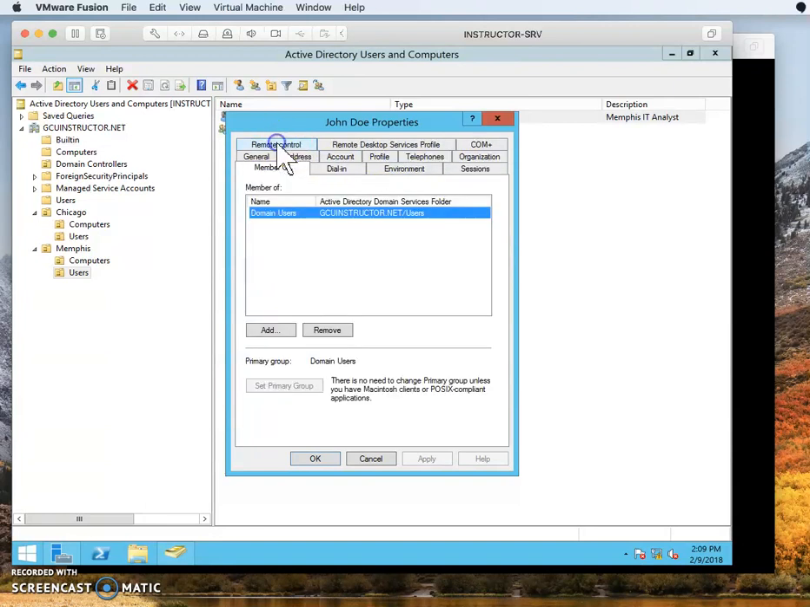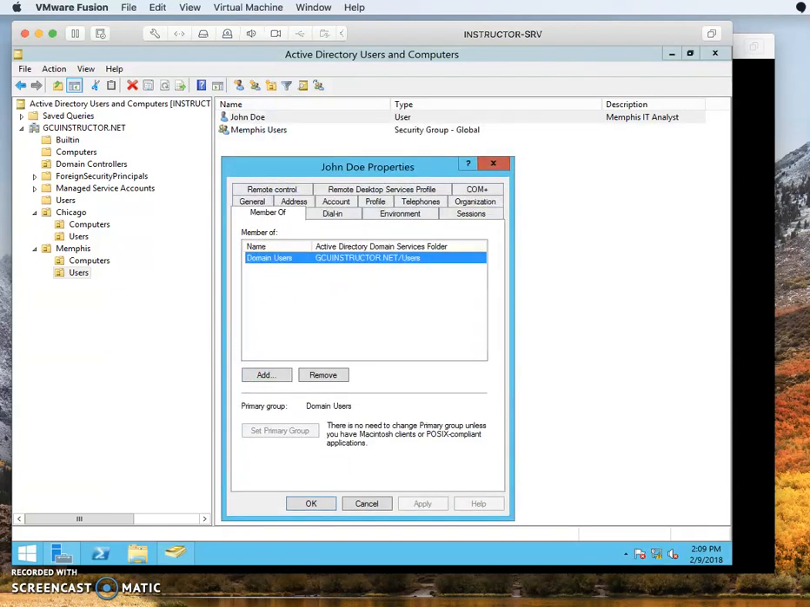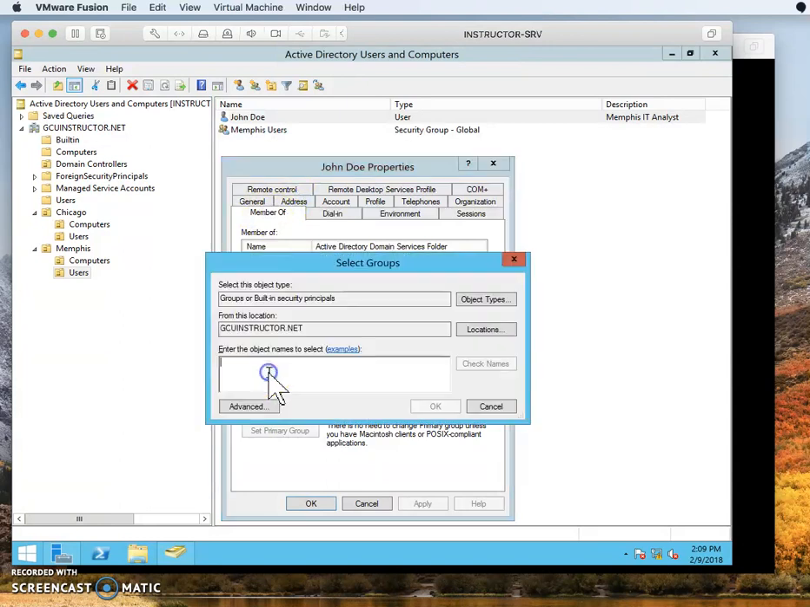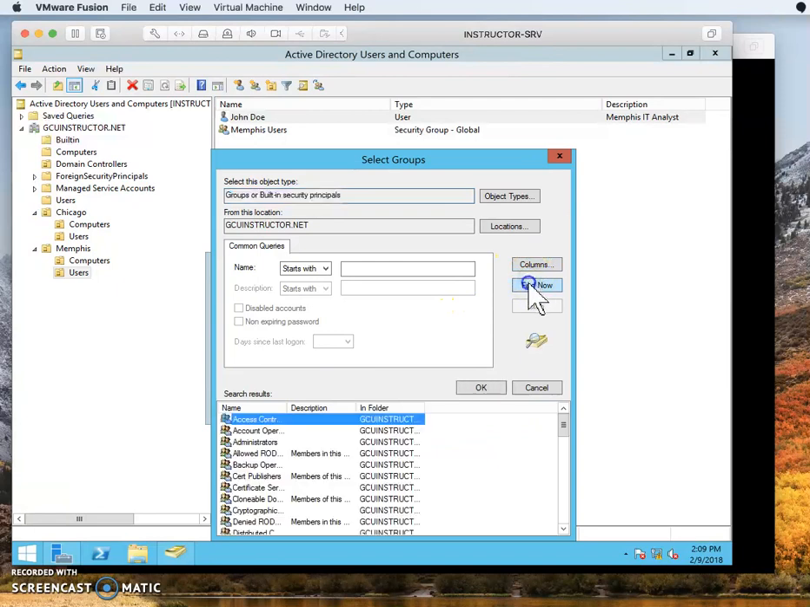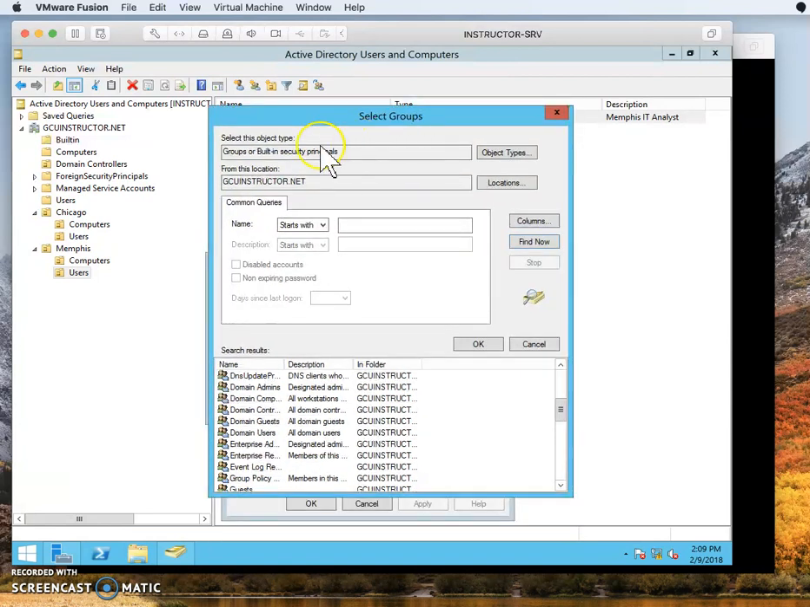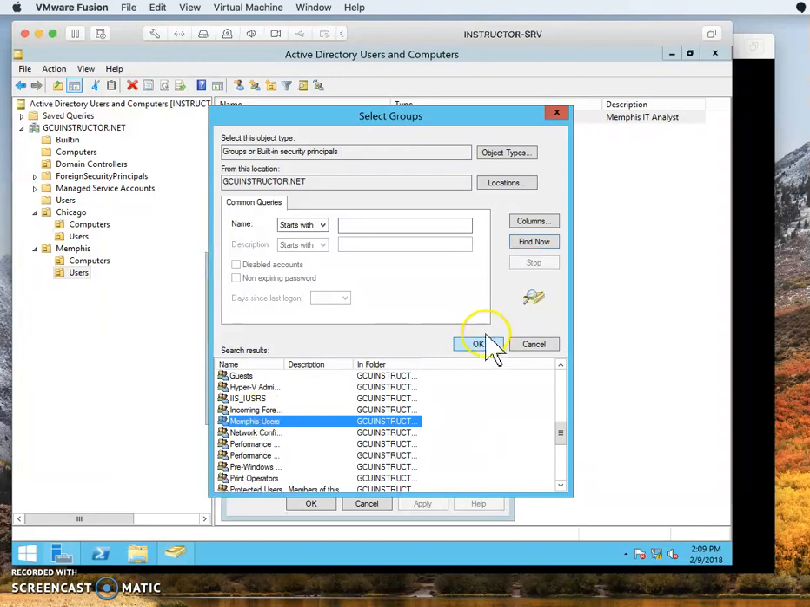Let's see here. Member of is the next big one. This is basically saying John Doe is a member of these, and in this case it'd be groups. So there's two ways that I can add a user to a group. I can do it from here, and it says add, and I can do an advanced and find now, and that will get everything in the domain. Everything that I created that is a group, and this is where it's searching for group or built-in security principals. So if I come down here, I can find my Memphis users group that I created and click OK.